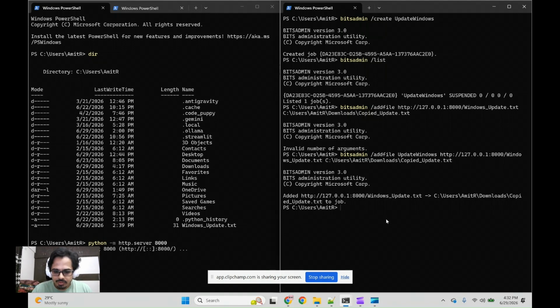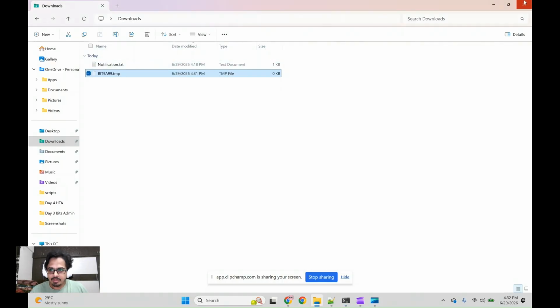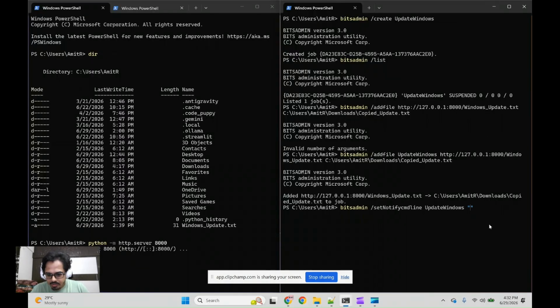So for that, I can do BITSadmin /setnotifycmdline. So I want to set notification to command line, and then again the job name. What is the job name? Update Windows. And how do I want to notify? Using say notepad.exe. It's actually Windows that will show that your update has been completed. But in this case, I want to show a notification on notepad.exe, that your update is completed. So let me try to open Notepad.